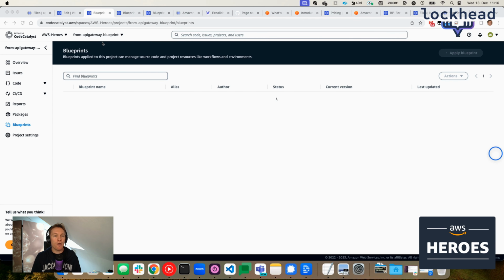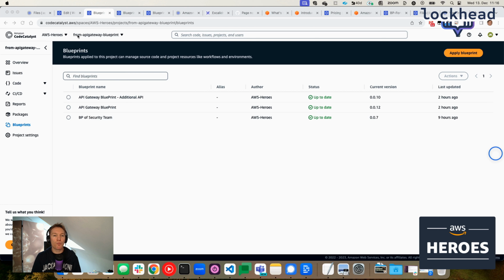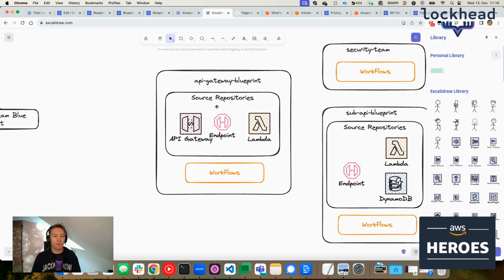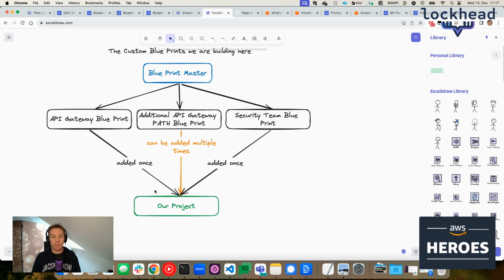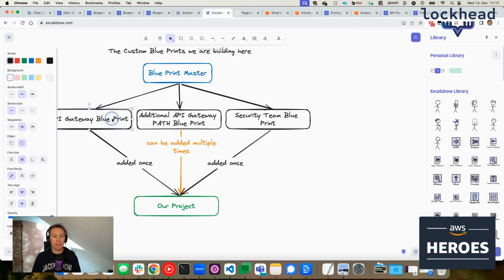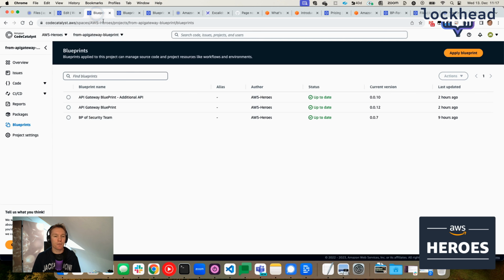So I'm now in my From API Blueprint project, which is actually, going back to this picture, this green project. I've now added this main API blueprint, I've added the API blueprint gateway, and I've added the security blueprint. As you can see, in my project, the 3 of them are added. We have the main one, we have the API one, and we have a blueprint for the security team.